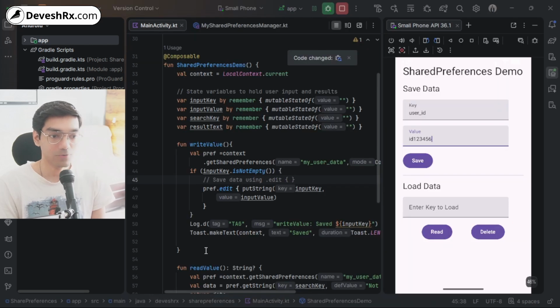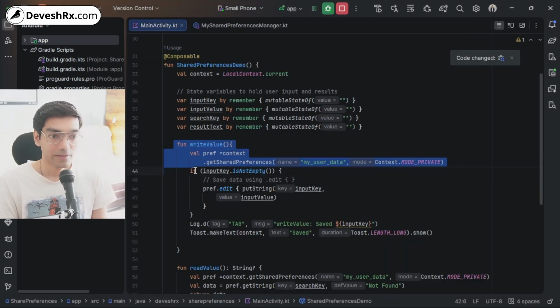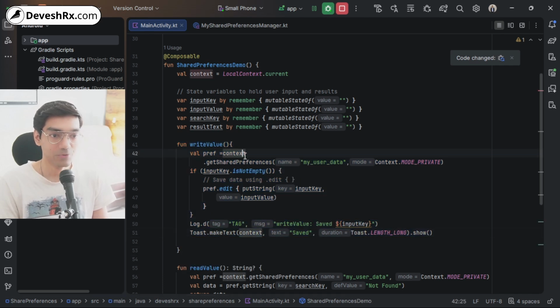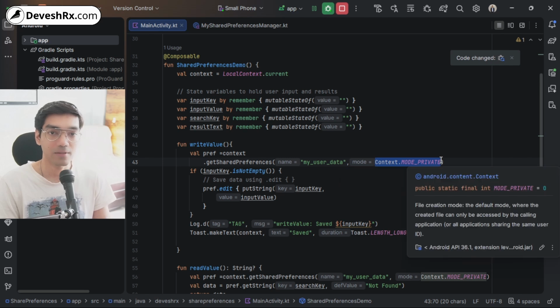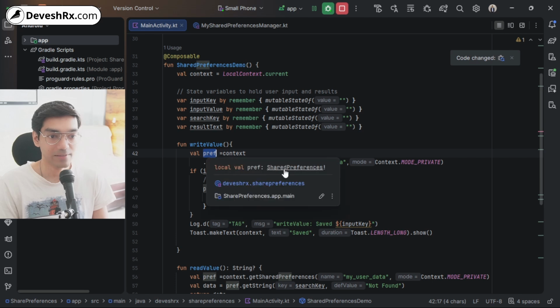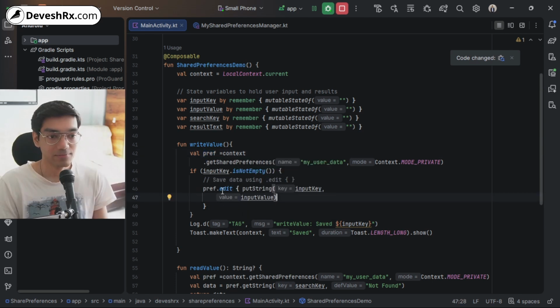Now let me show you the code of how to write the data into shared preferences. This is the function which is executed as soon as I click on the save button. To save shared preferences, we have to use context.getSharedPreferences, and then we will use my_user_data, which is basically the name of the shared preferences file, and then we will use the mode, which is MODE_PRIVATE, because we are storing it in the private folder of our application space. And then after using getSharedPreferences, we will get a pref value, which is basically a SharedPreferences instance. Next we will use pref.edit to edit the shared preferences, and inside this edit I will add putString, add our key, and then add our value.